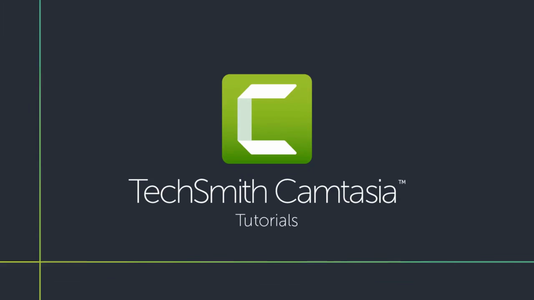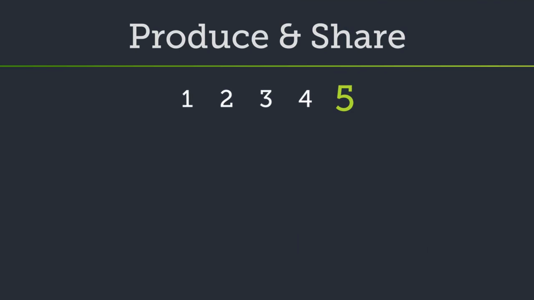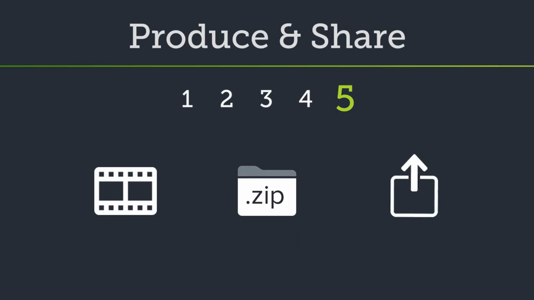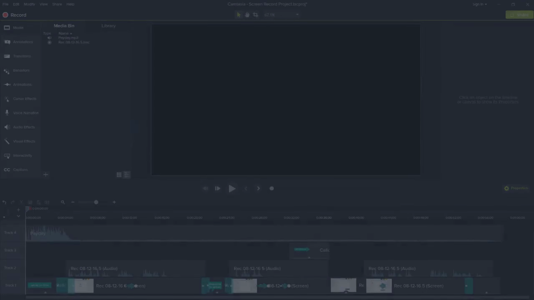Hopefully you're feeling pretty confident recording and editing video in Camtasia. Before we wrap up the Getting Started series, I'll quickly go over producing a project as a file on your computer. Then look at two other important topics: archiving your project files and sharing a project with another Camtasia user.